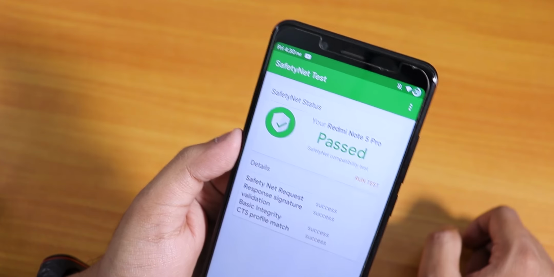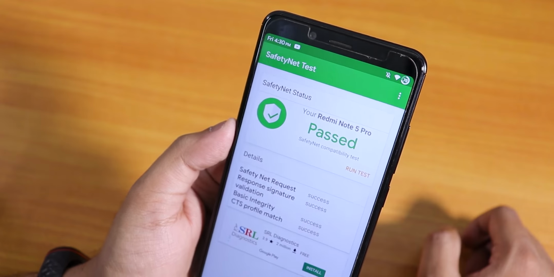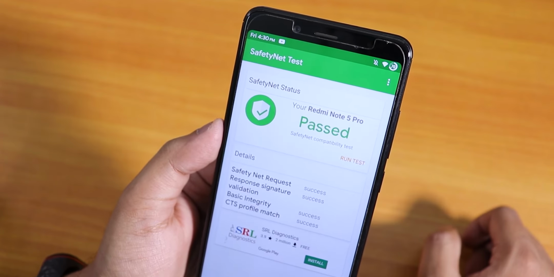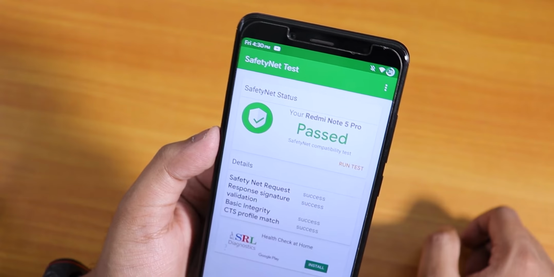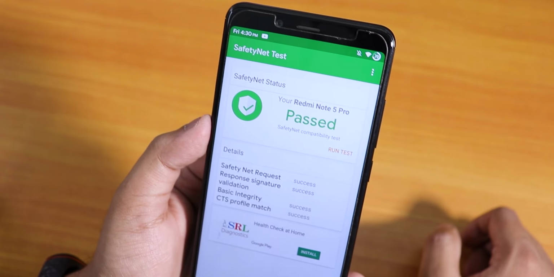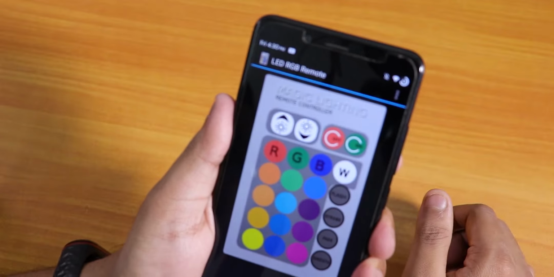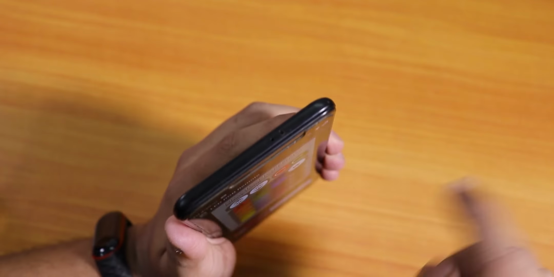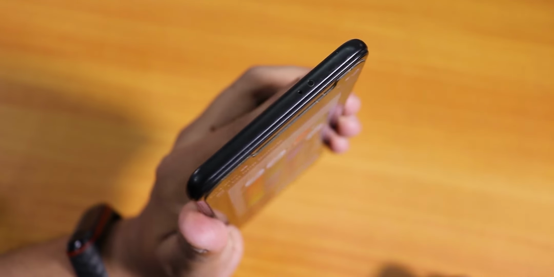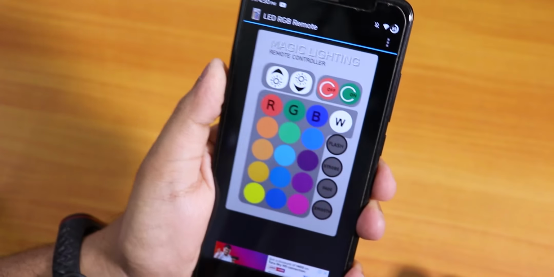So as you can see, it passes the SafetyNet test. So that means Google Pay or any other banking app should work right out of the box here. You should not worry about banking apps in this ROM. You won't even need Magisk Hide to use banking apps. And with this LED RGB remote app, I have tested the IR blaster present on the device, and that is working totally fine with this LED RGB remote app.